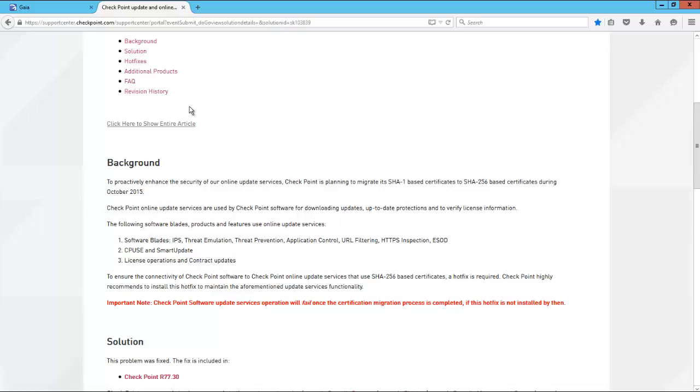This will also affect your SmartUpdate options for pulling down licensing information. So you'll really need to pay attention to this particular update and make sure that you proactively make the change on your infrastructure so it doesn't directly affect you as of October 2015.